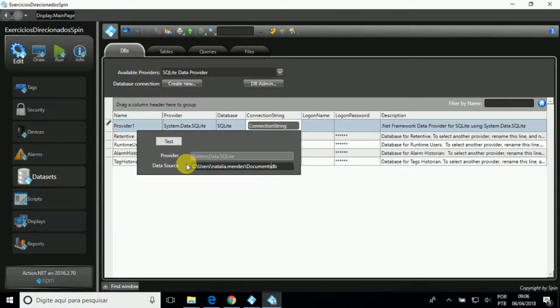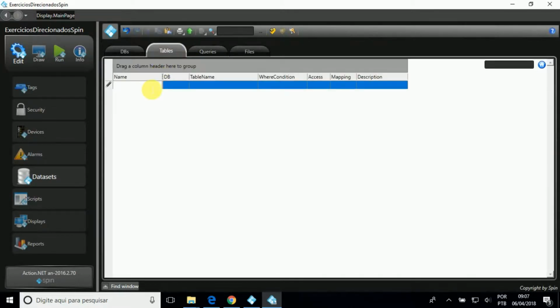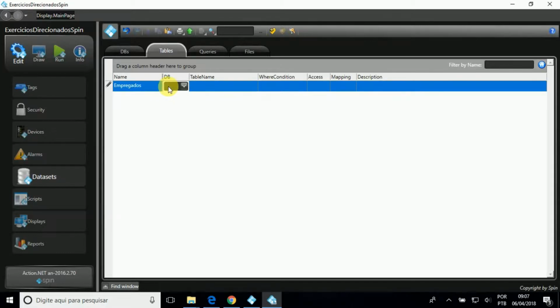Fill in this information in Data Source field and click Test. It should find database and also find the table. If this doesn't occur, the error will be displayed. Go to Tables tab and create a new table, name it Empregados, which means employees. Choose the DB created and select Empregados table.